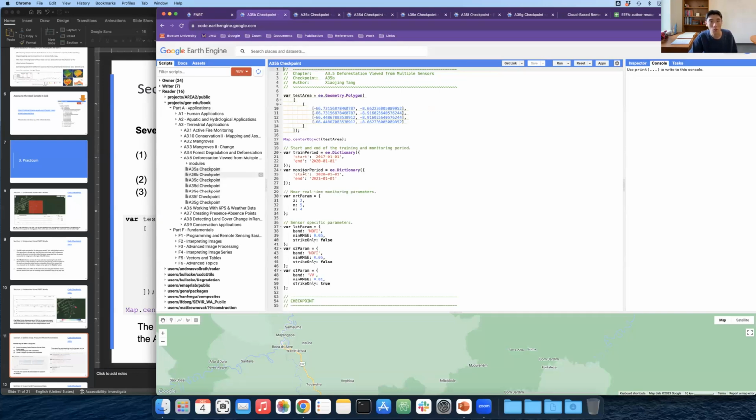Let me actually go to the code. So as you can see, the top section, that's the study area. Basically, I created an object called test area using an EE geometry polygon, entering the coordinates. Now you can do it in different ways, as I mentioned. A few parameters you can tune. You have to define a training period, which is usually a 3-year time period before your desired monitoring period. And then you can define your monitoring period. It's basically a time period that you want to look for changes. It can be a very recent time period.